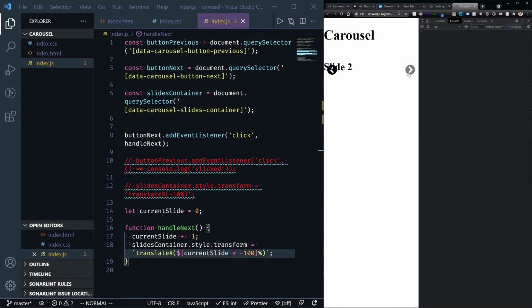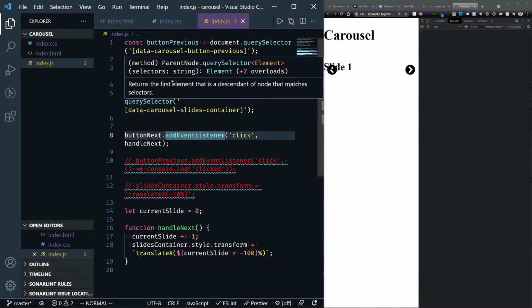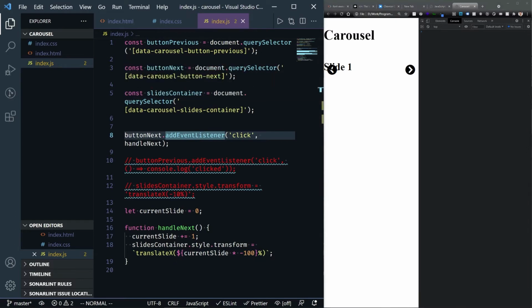That's instant because we don't have a transition. And of course, the last thing, when we reach the end slide, everything breaks. Well, okay, actually it doesn't break. It just keeps moving everything to the left, but we have nothing here, obviously. But it's working. Let's start the transition so that we can see what we're doing a little bit easier.